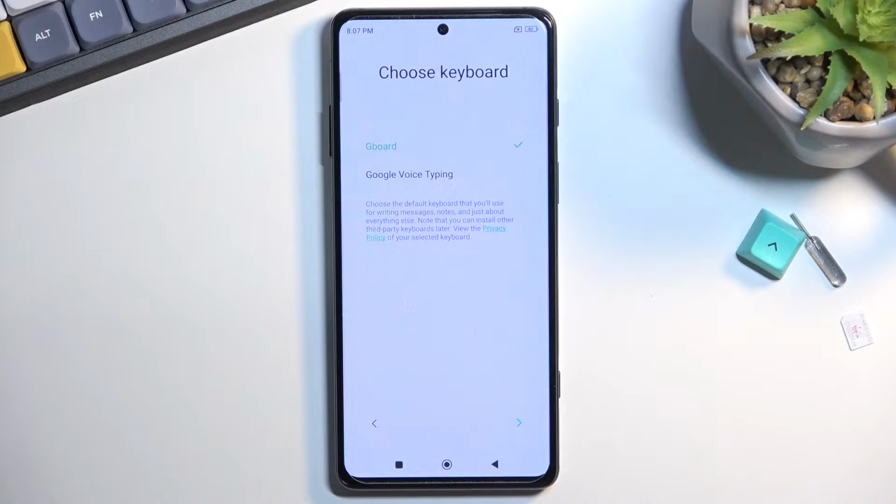Now on the next page we can choose our keyboard, though I have a little bit of a gripe here. Gboard is a keyboard, Google voice typing is not, so I'm not sure why it's showing up here. If you want to choose a keyboard which you can type on, it's already selected.